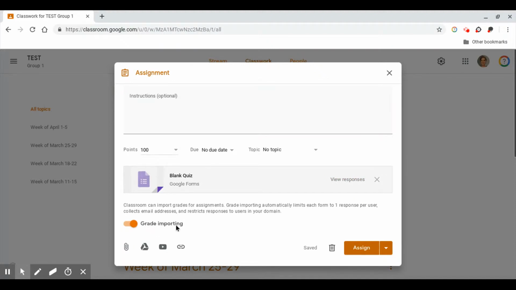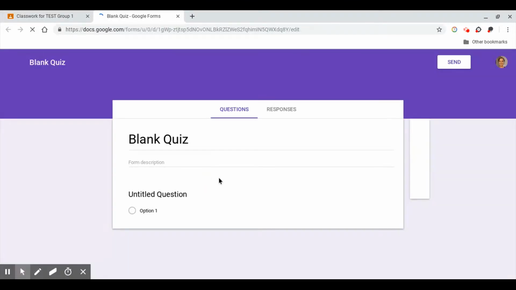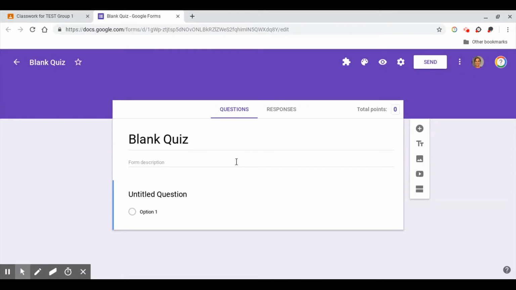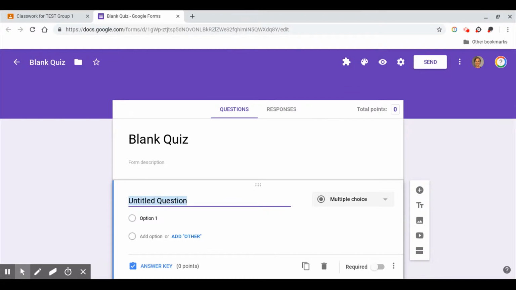We want to leave this grade importing on. That will allow you to export the scores from your quiz from the Google form to Classroom so that all your grades are in one spot in Classroom. It's really nice. So now we're just going to click on this blank quiz. And so this is basically just a Google form, but because it's a quiz assignment, they've preset some of the settings in order to make this a quiz that can be auto-scored by Google Forms, which is fantastic.